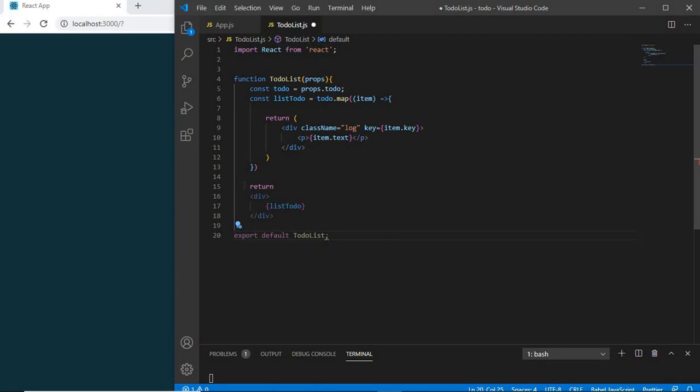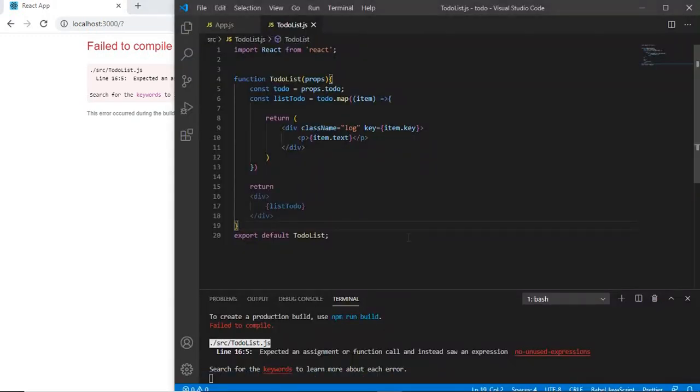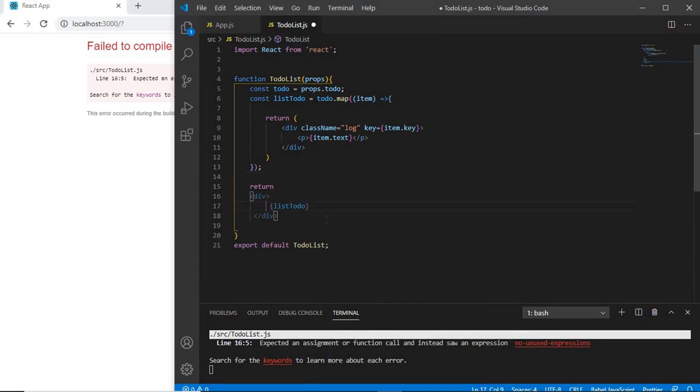Now it seems like this is dimmed out. It's not bright because the bracket is not closed. Once the bracket is closed, let's save it. It gives us some error. It says expected an assignment or function call. Let's go ahead and see what the error is. This does not seem to light up yet, so there must be some kind of an error. Maybe we did not close this bracket as well. Okay, that bracket is closed. It says expected an assignment or function call, and instead saw an expression. It's also pointing at the 16th line, so it's probably not able to understand the return call.